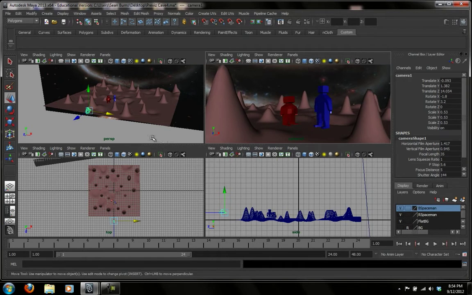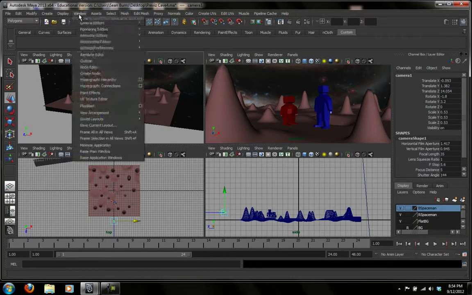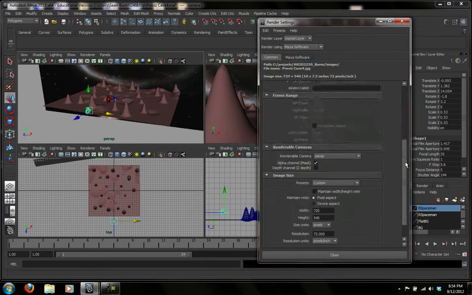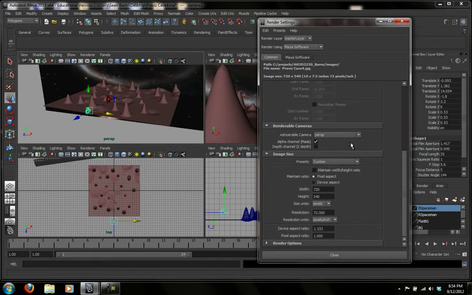One thing you want to check is the aspect ratio of your camera. This is the size of the image that is going to be rendered. So if you go to Window, Rendering Editors, Render Settings, it's going to bring you to this window here, and you scroll down to make sure that your renderable camera is camera 1, which is the camera we just brought in. You can rename that camera. And over here in image size, it'll probably come in at a default of 640 by 480, which is kind of small. That's good for YouTube videos or whatnot.